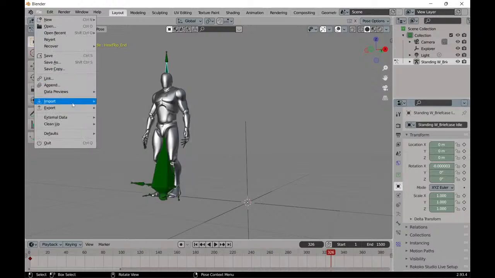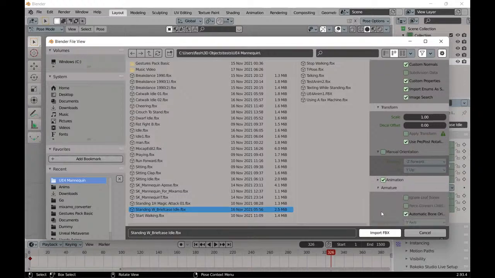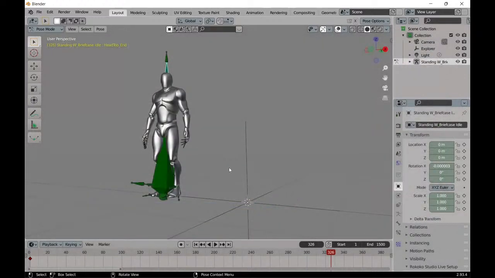So we're gonna go to File, Import. I apologize for that. I was just thinking of something else. So this one is standing with a briefcase idle. I'm just checking over here to make sure the automatic bone orientation is correct. As long as it's checked, you want to check that through the armature when you're importing FBX files or whatever animation files that you're trying to bring in as FBX, because sometimes the bones don't orient properly. I'm gonna bring that in.